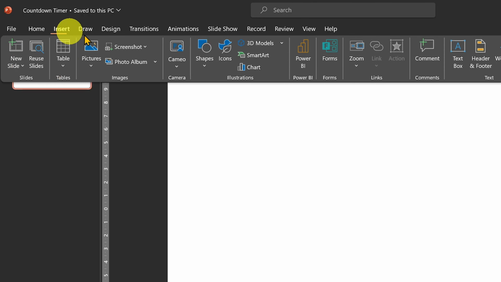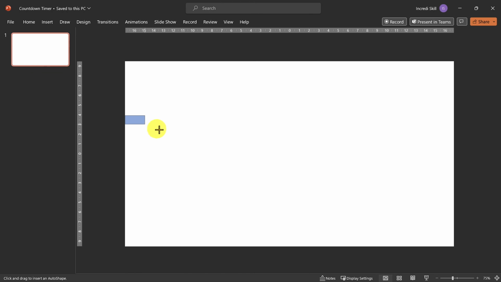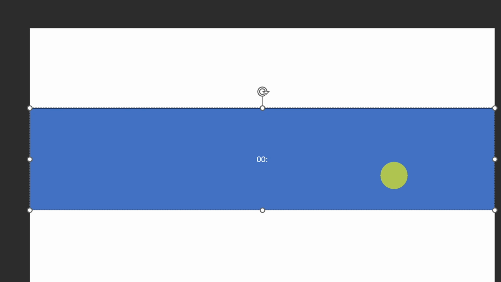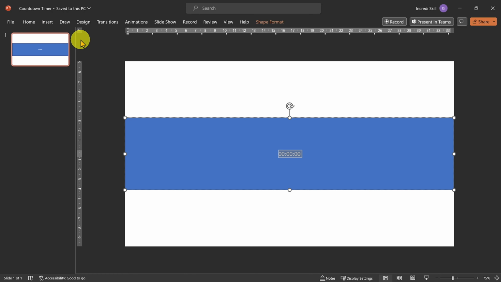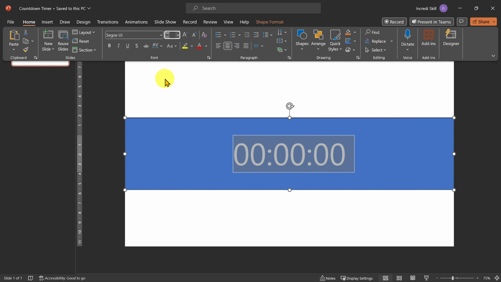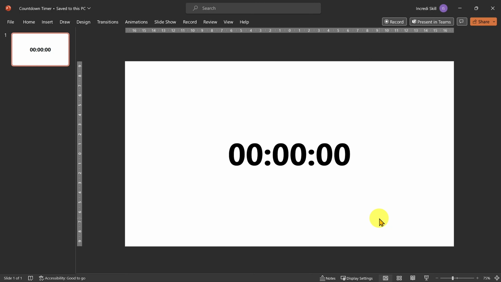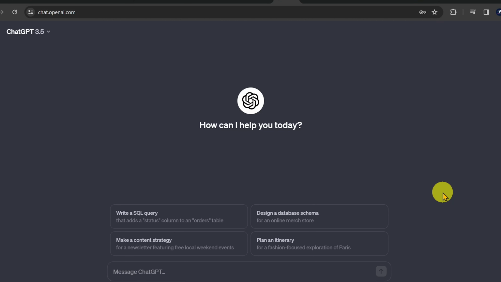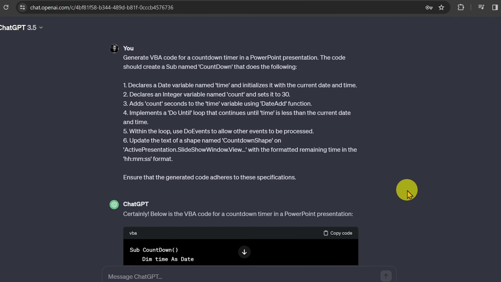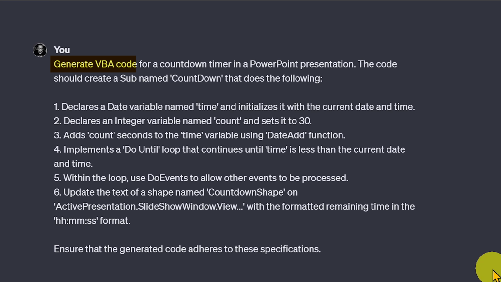We'll start by drawing a rectangle in the center of the slide. Then double-click on it, add 6 zeros as placeholders, and format the rectangle and numbers. Next, let's head over to ChatGPT and enter this prompt. Generate VBA code for a countdown timer in a PowerPoint presentation. The code should create a sub named countdown that does the following.